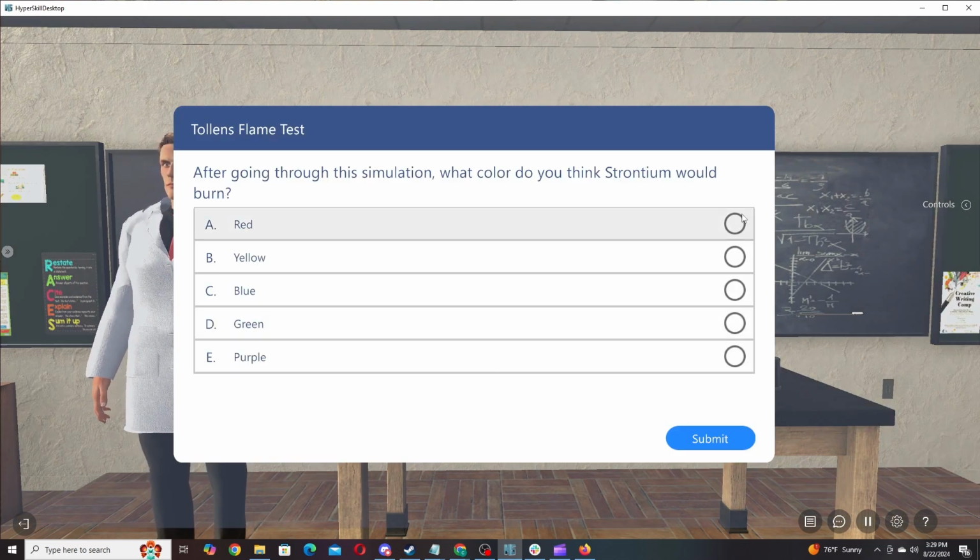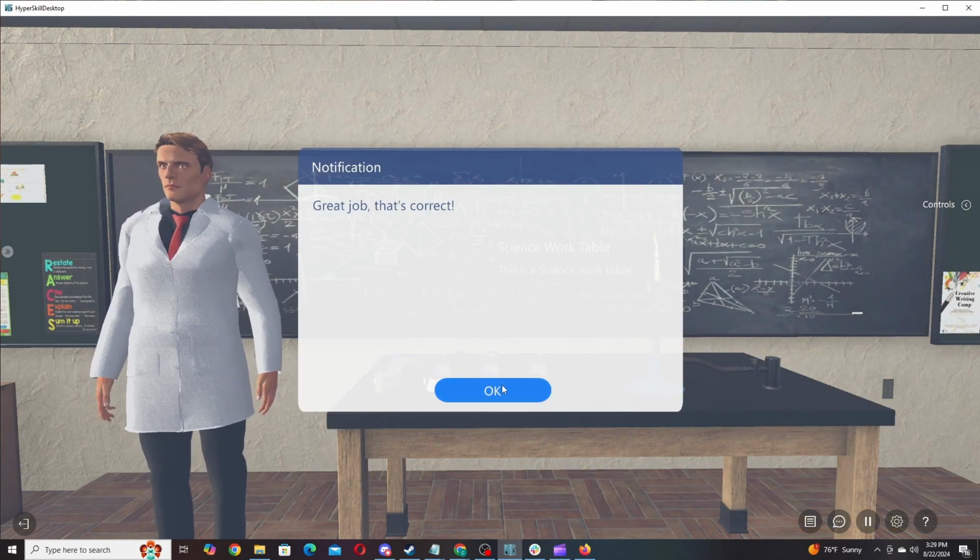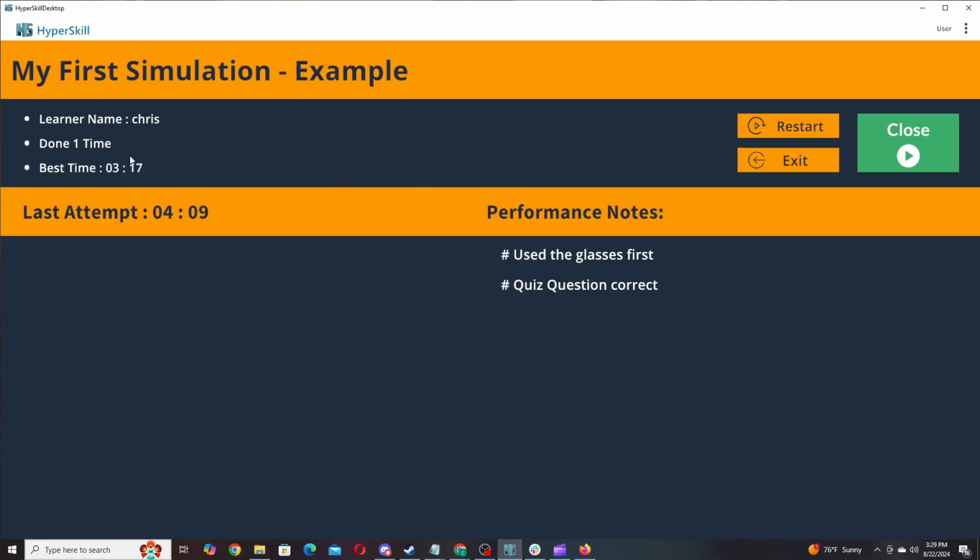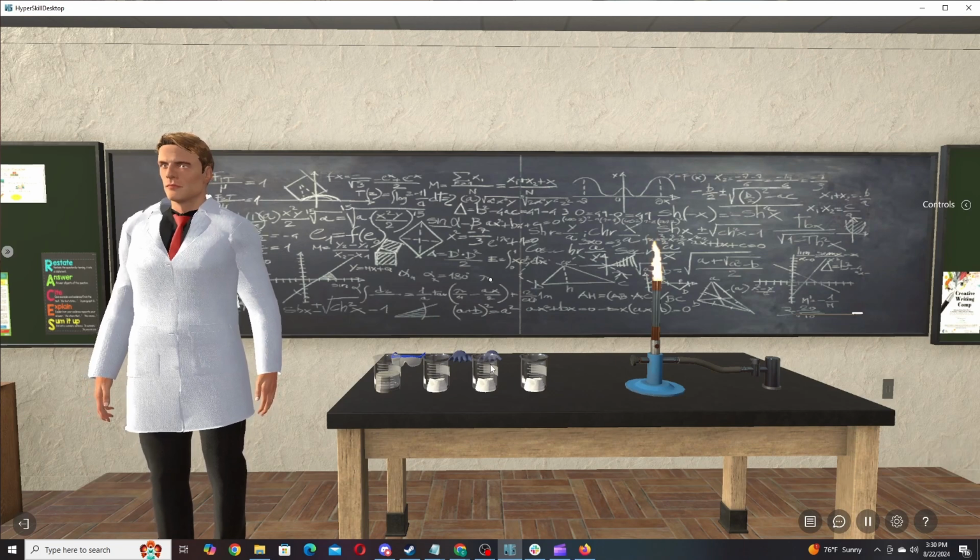Okay, so we have our quiz question here. And as we can see, it's a single selection, so let's go with red. And that is correct. That concludes our simulation, and then we get our feedback of how much time it took us to go through it, but we used the glasses first, and we got our quiz question correct. So we can close this, which is the end of the simulation. There's nothing we can do here, or we could have exited directly.